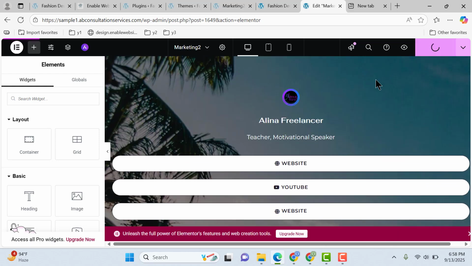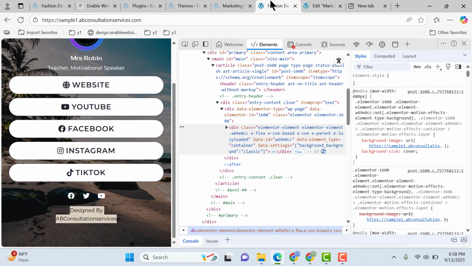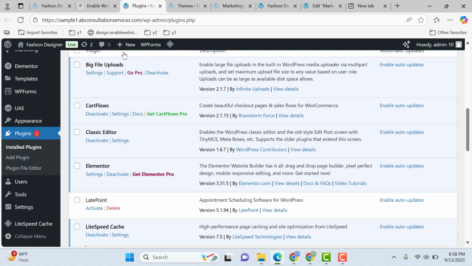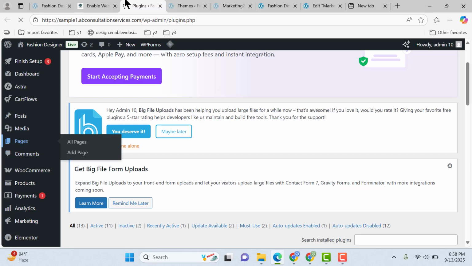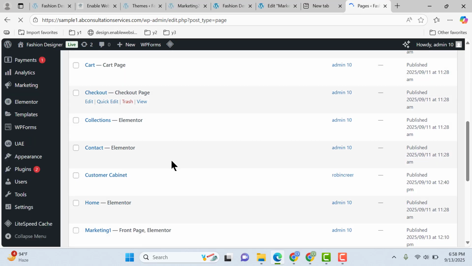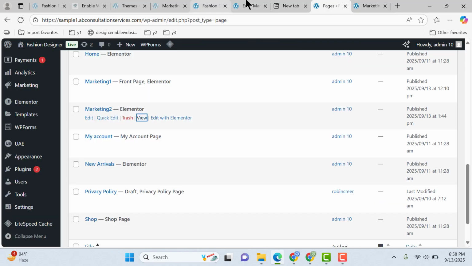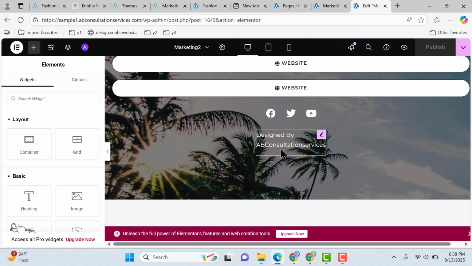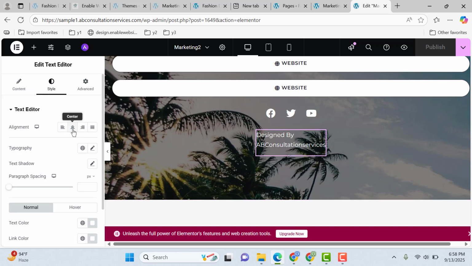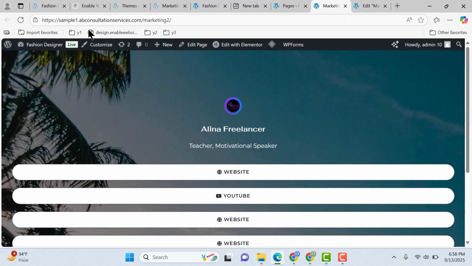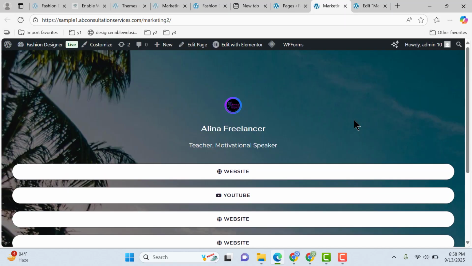After that, click on the publish button. So now let me view this page on the front side. This one. So the bottom text should align in the center. This one. And now let me reload this page.